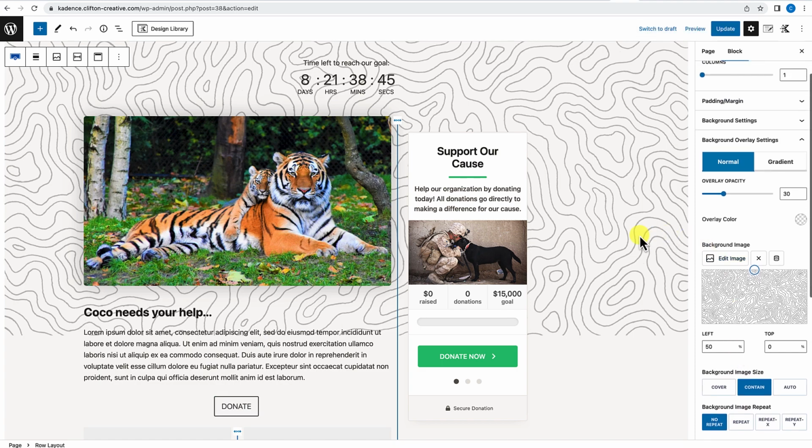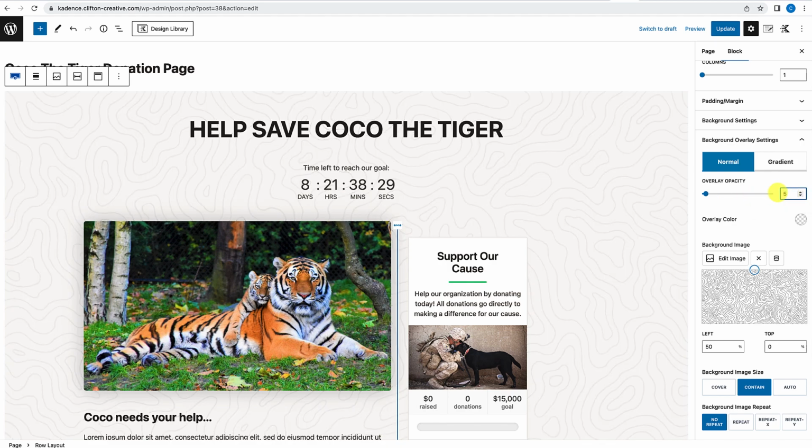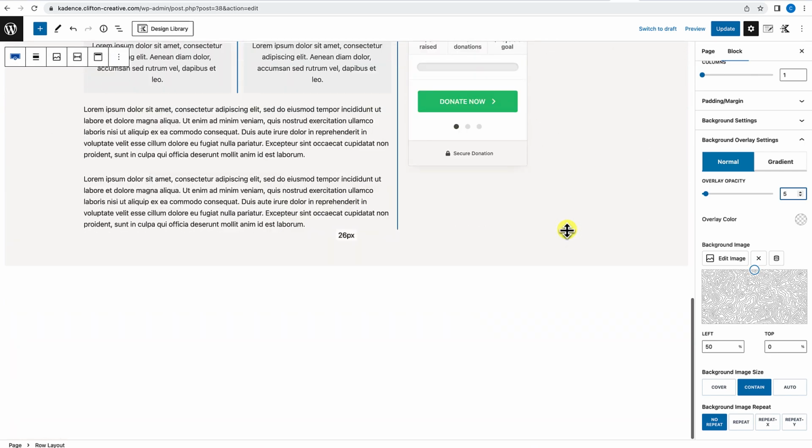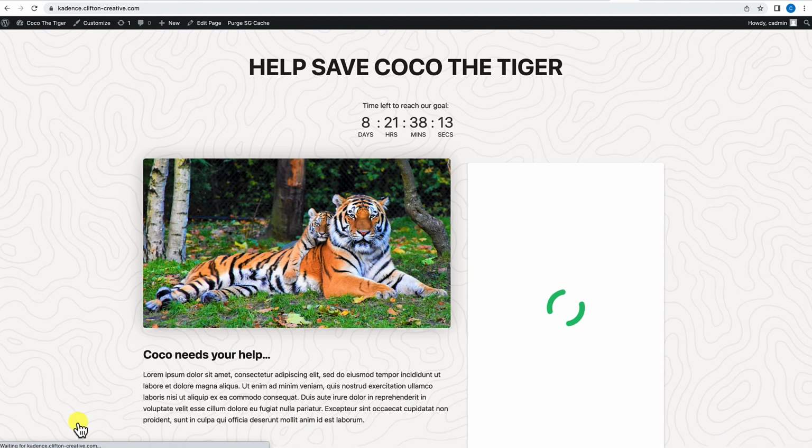Okay. And then the overlay opacity, meaning how visible it is within the row, we want to change this. So I'm going to reduce this to about 6. Okay, so it looks very, very subtle. You can still see it, but it's not overpowering the page in any way. All right, and so far this looks really good. So let's go ahead and take a look at it on the front end. View the page. That looks great.